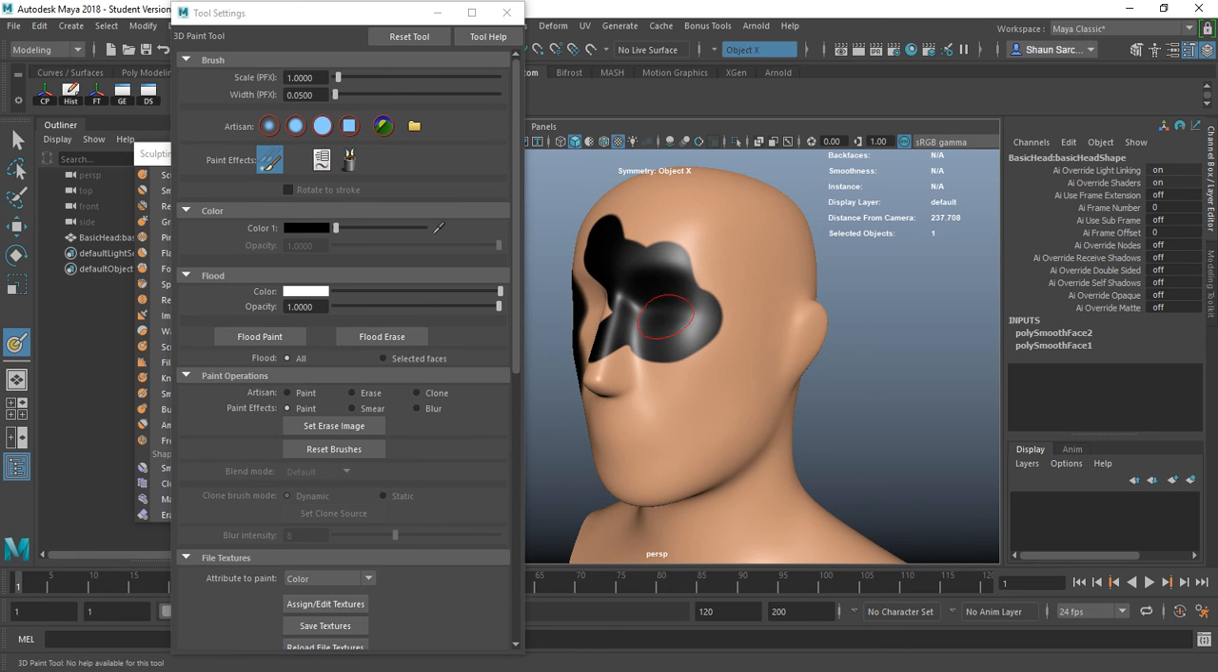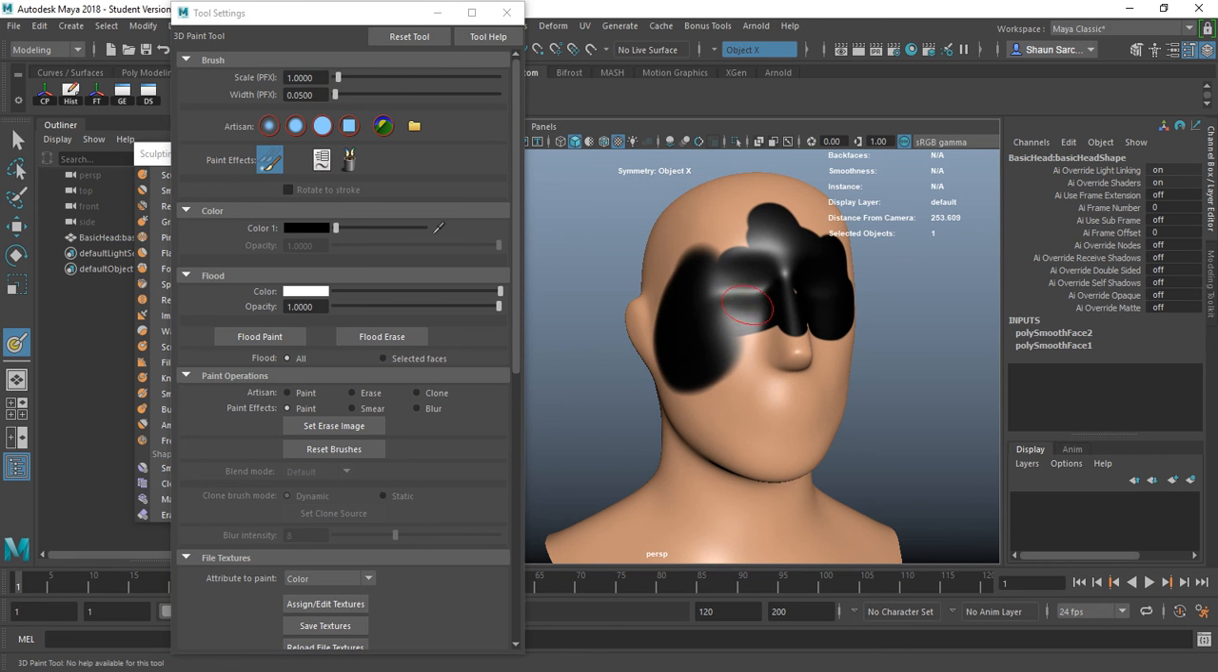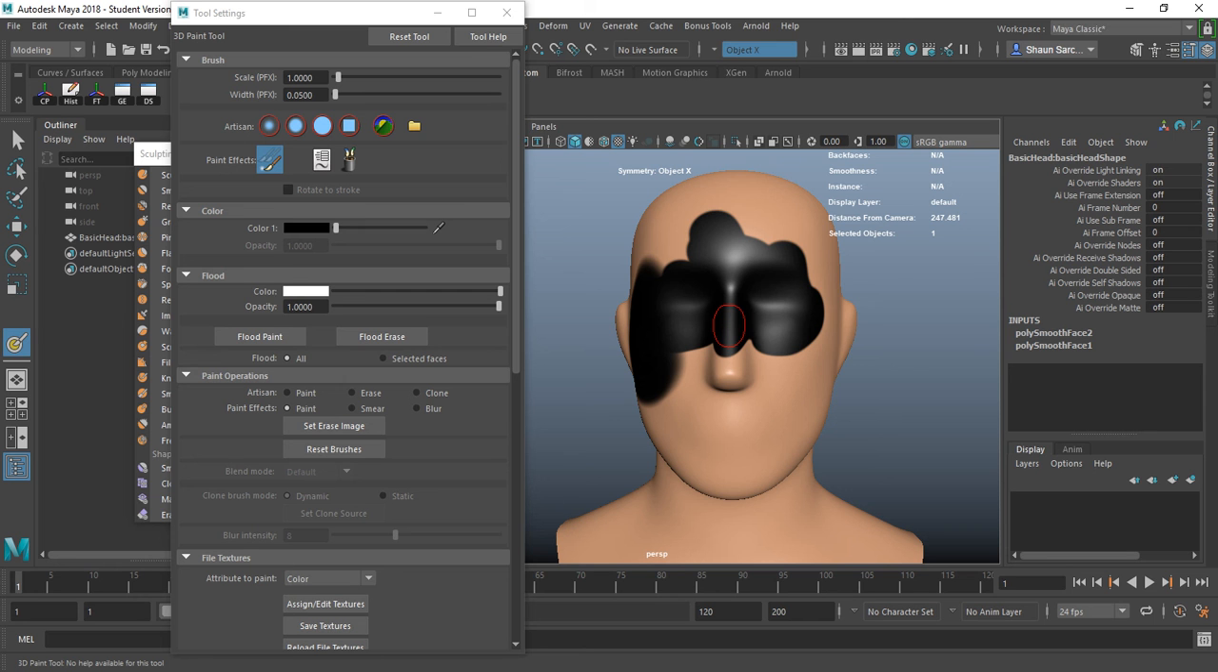Typically, we never use this, okay? The only reason I would use this inside Maya is just to kind of block things out that I would then use for something else later on. So let's say that in this character, I wanted to put a texture or something on his cheek, okay?